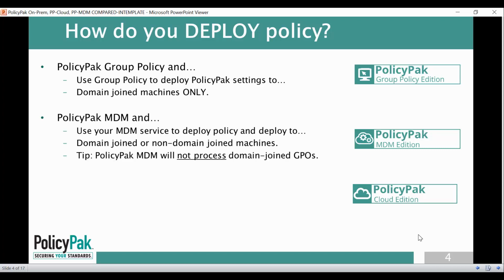For the MDM edition, that's where you're going to use your MDM service to take the policies that you've created and export them and then deploy them using your MDM service. We'll talk more about that a little bit later. Now, this will work for domain joined or non-domain joined machines, but the catch is that the MDM version will not process domain joined GPOs or domain-based group policy objects. So if you want to use the MDM edition, it'll only accept directives that are deployed using the MDM version.